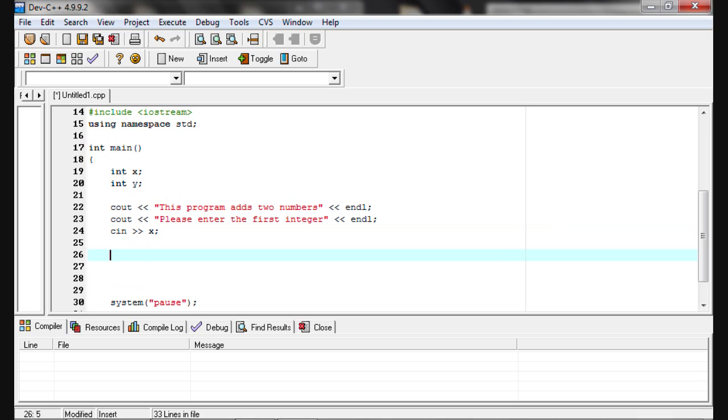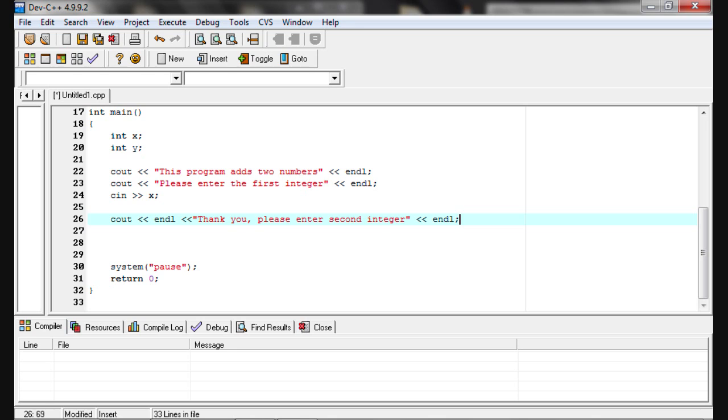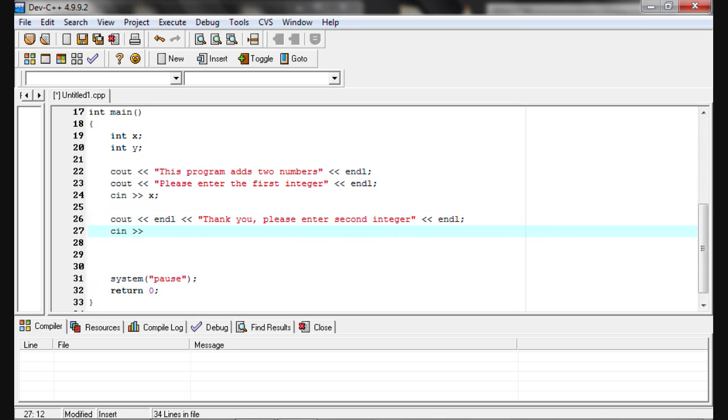Then we're going to say, okay, thank you. Please enter second integer, so the user knows what they've done and is ready to do the next one. We're going to put an end line here so that we don't get stuck after the input. You'll see when we get to the screen. And then we tell them to enter from the keyboard into y.